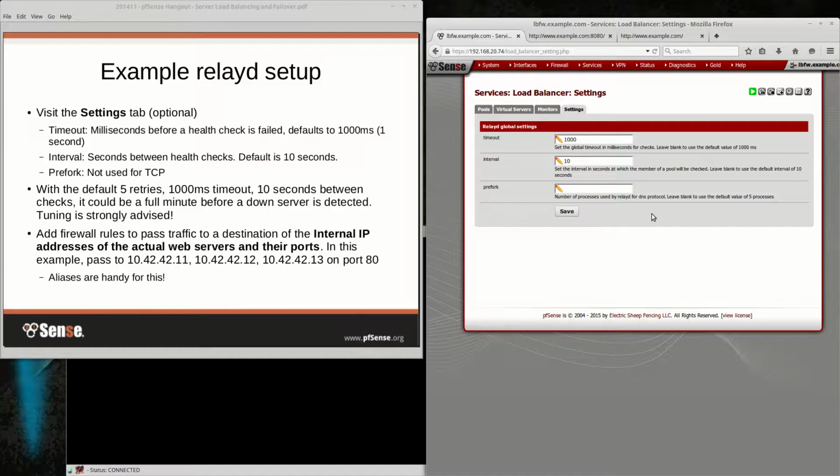So if we do a little bit of math, the interval's 10 seconds. We had 5 retries and 1 second to fail, so it could be just about a minute before we notice this is down. Probably not ideal for it to be down that long, so you might want to reduce those from the defaults, but it's really up to you. If you have really busy or overloaded servers that miss health checks a lot, even though they're working fine, you might need to increase that instead of decreasing. If you need something to be a little bit more responsive and you know the servers are fast, then you can decrease it.